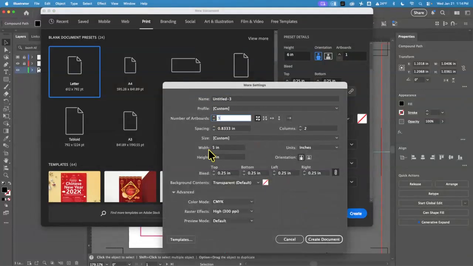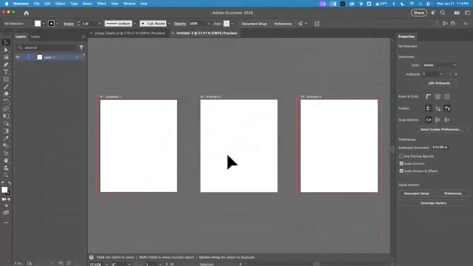I want 3 artboards. I want them 1 inch apart, in a horizontal row, not stacked, in a horizontal row. And there we go. That should all look good. And I'm going to hit Create Document. And there we have that.